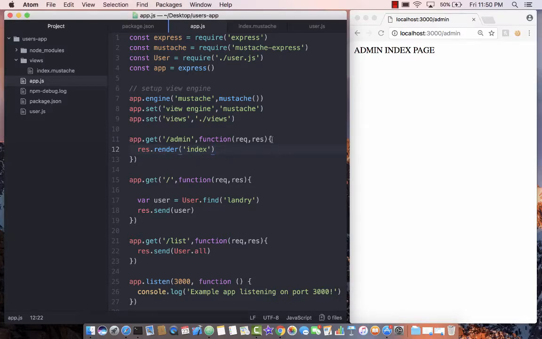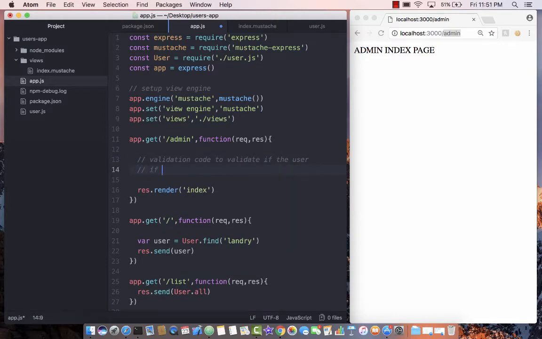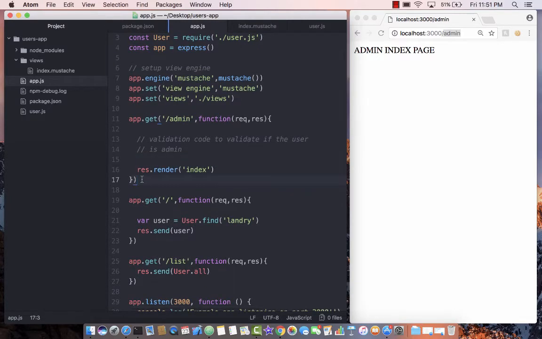But we actually need to validate that if you're admin, I mean, anyone can just put the URL and go to the admin page. That's not good, right? So we'll have some validation code over here to validate if the user is admin. We're going to get the request, look in the session, maybe in the cookies, if the person is admin. If the person is admin, then we are going to go ahead and return the index page because that's the admin page.